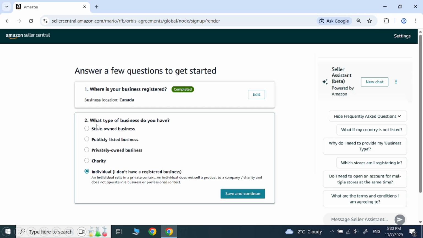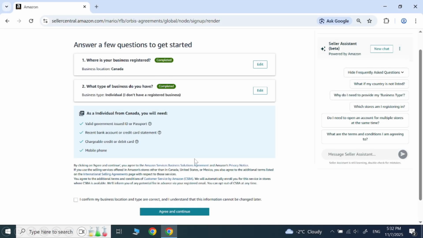Now the second question is, what type of business do you have? I choose individual. I don't have a registered business. You choose yours accordingly and then click on Save and Continue. Before proceeding, double check this information because as you proceed, you will not be able to come back and change this information.